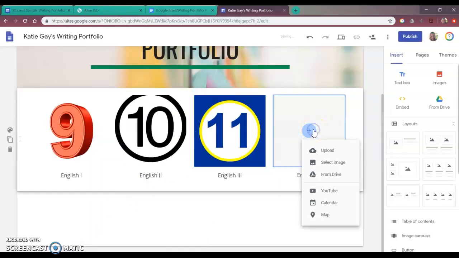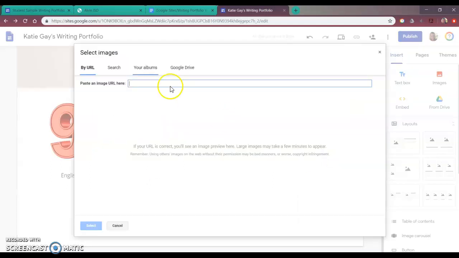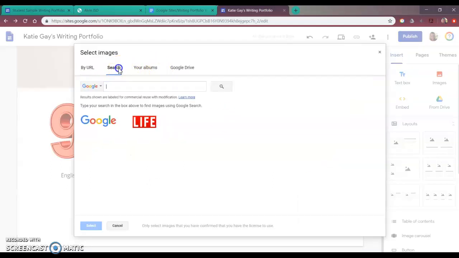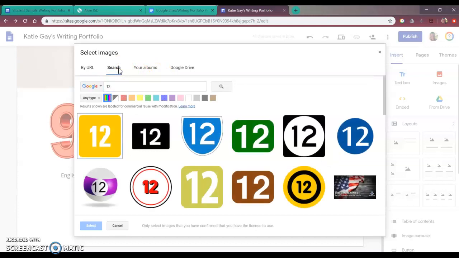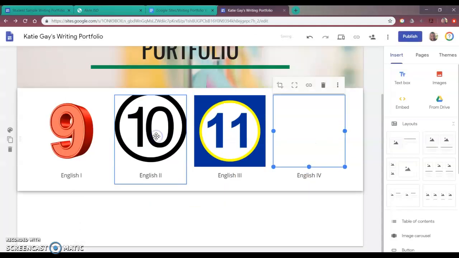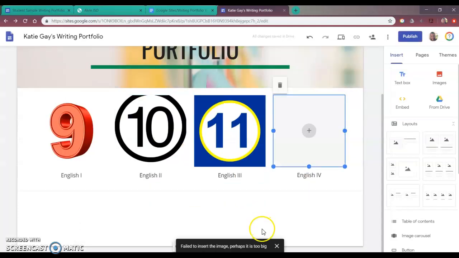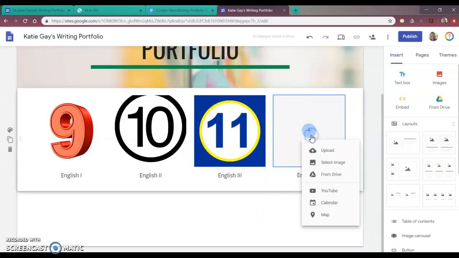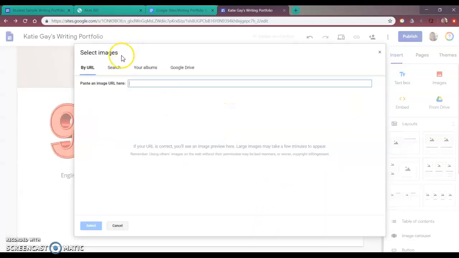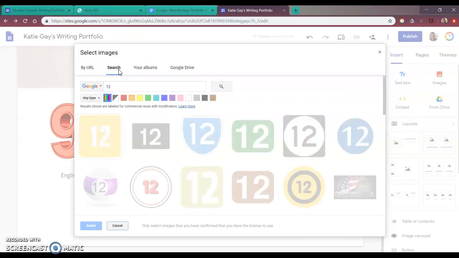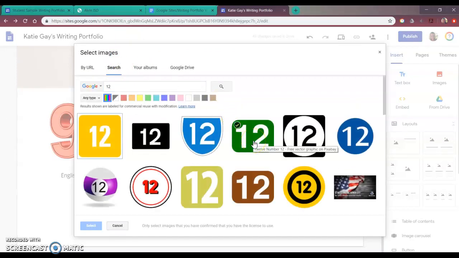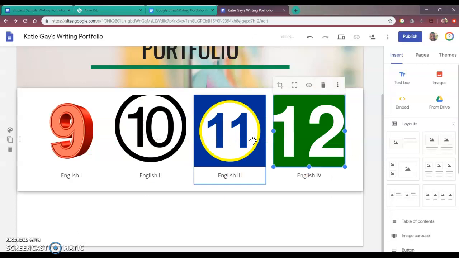So that again is what I was saying, you might have to play around finding numbers that fit in these boxes. The last one is English 4, so I'm going to search for 12, and this one looks good, we'll fit it. Oh, see, there's that message, it's too big. So I'm going to go back again, select image, search, 12, try this guy. Okay, and that fits. So now we have all of our images, we have our titles.